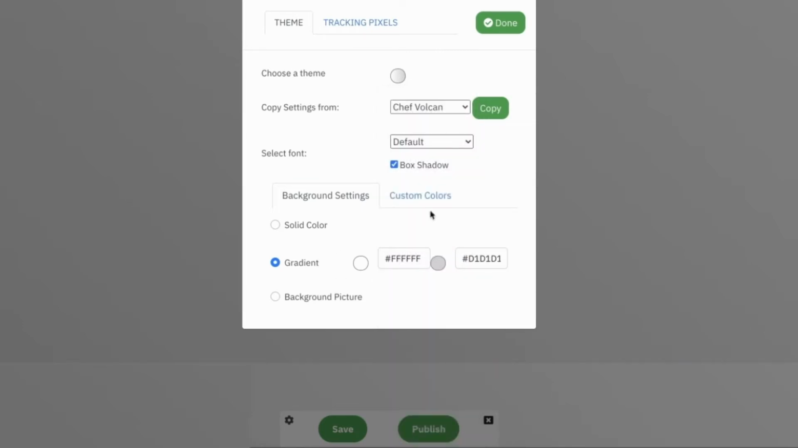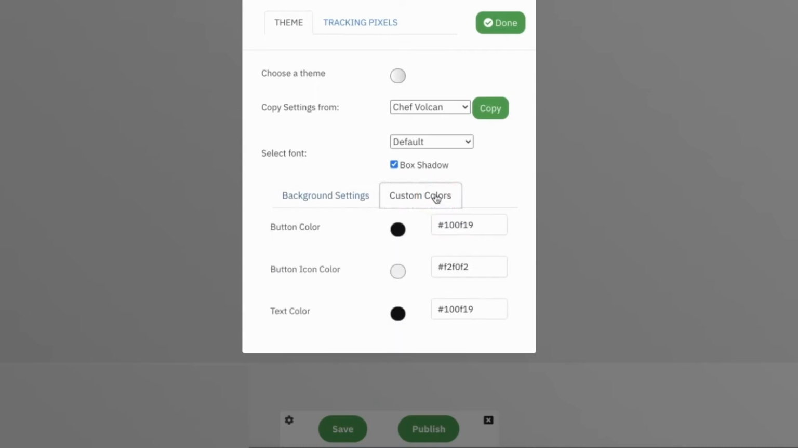To change the text and button colors, click on the Custom Colors tab, and you will be able to change the colors by keying in the hex code or selecting from the predefined colors.